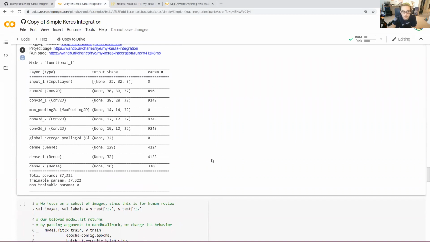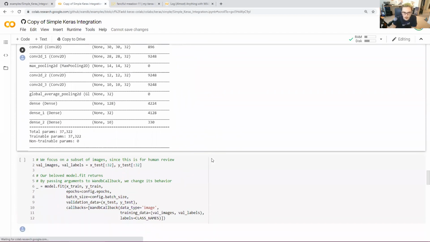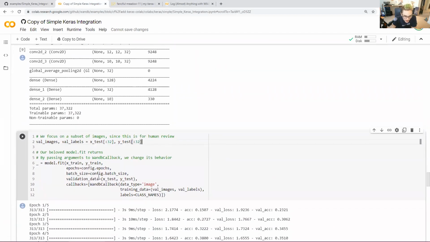It looks really similar to normal Keras code without wandb instrumented. And then here, we're going to pull out a small subset of images. We're just pulling out a subset because this is for a human to look at. We're not going to log 10,000 PNGs because it'd be hard for us to look through all of that. We're going to take this and pass it to the wandb callback.